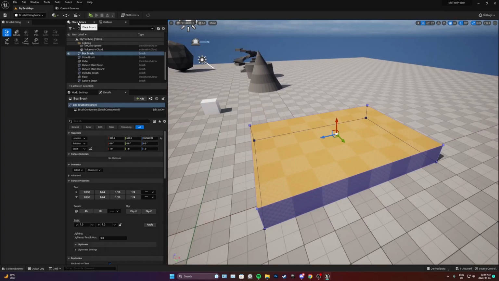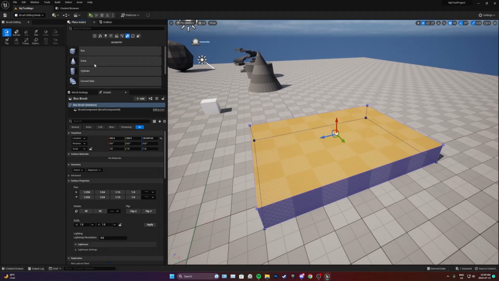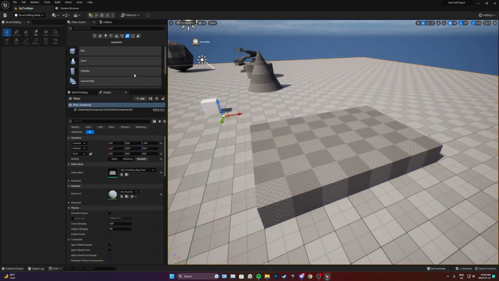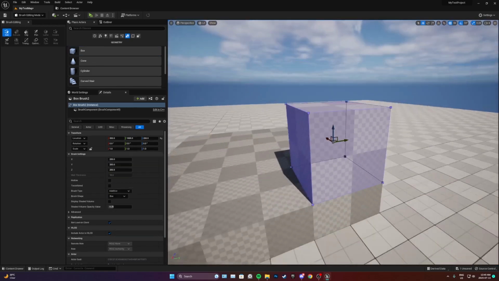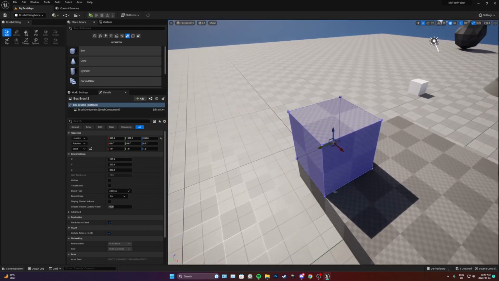We want our place actors tab open so we can drag some more out. I'm just going to drag out a new box. When you drag it out, it won't just drop where you put it. It'll drop to the closest grid of 50 that it detects. So if I put it in the corner like this, oh, maybe let's try that again. If I put it in the corner, it'll snap to the nearest grid of 50, which is right on the corner where I want it.